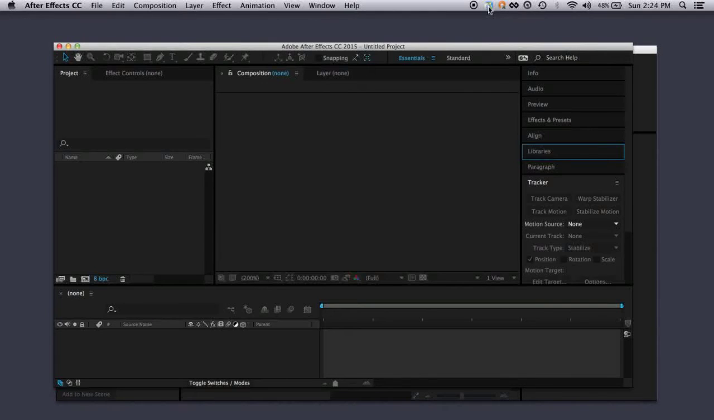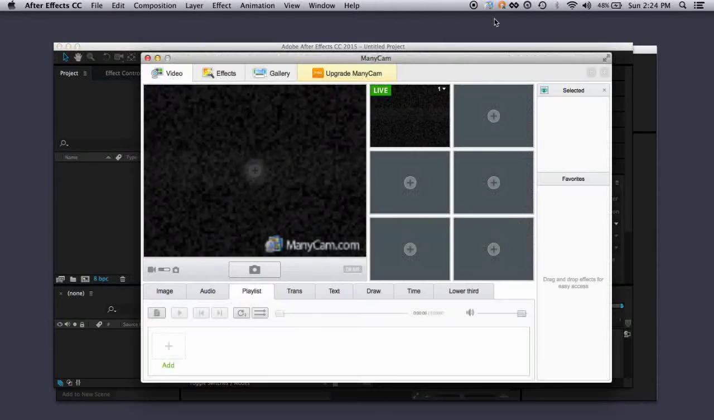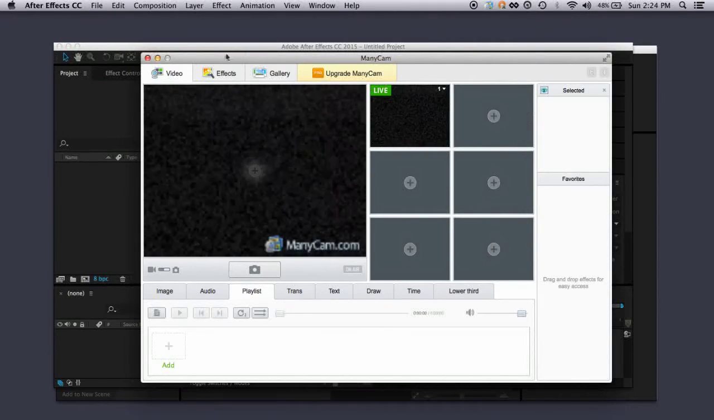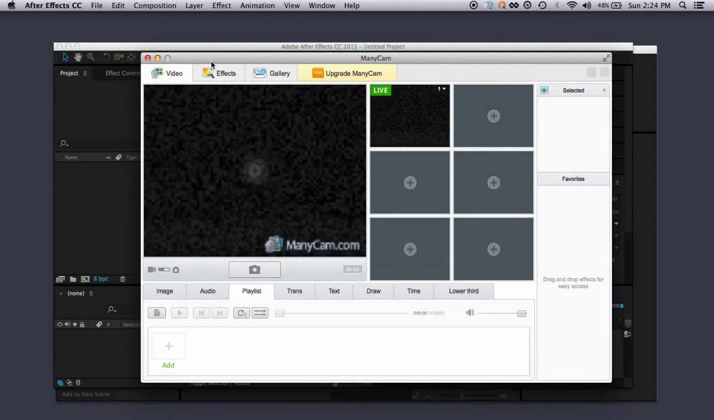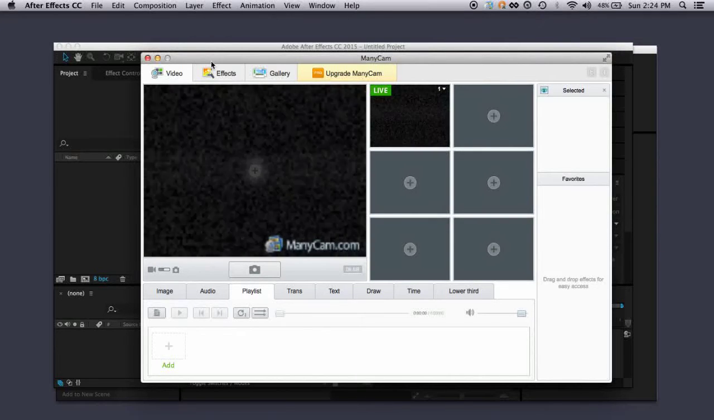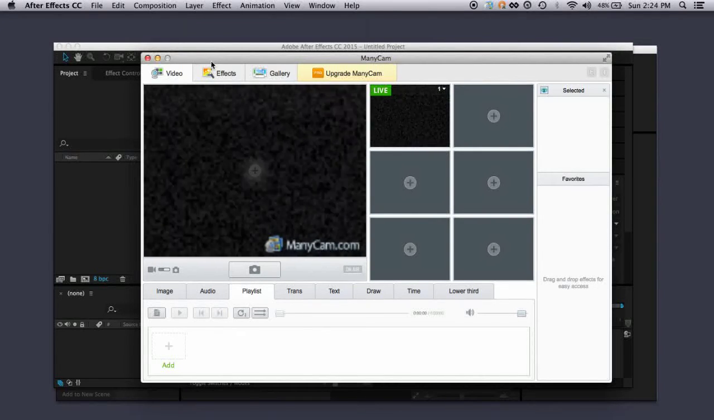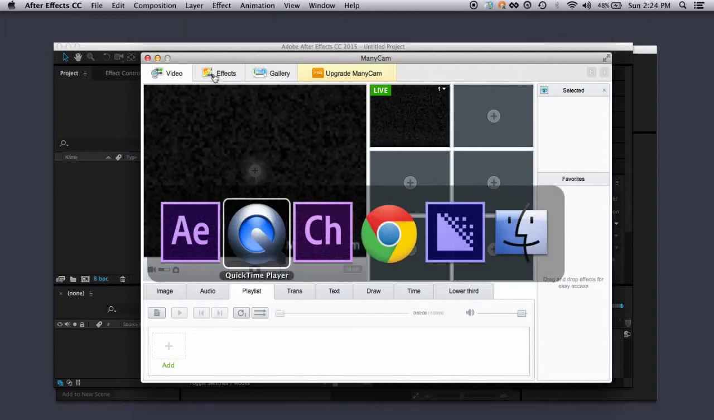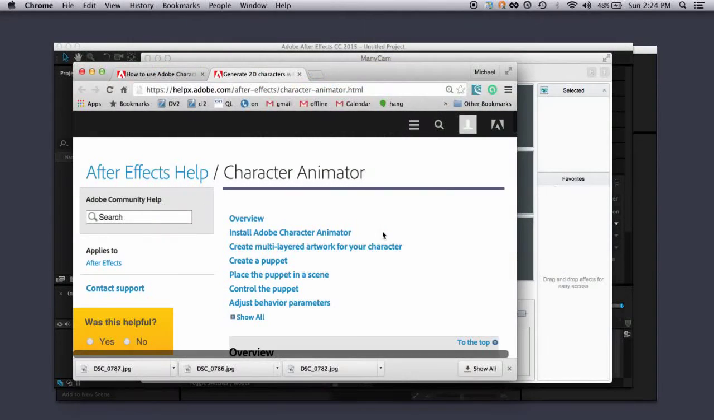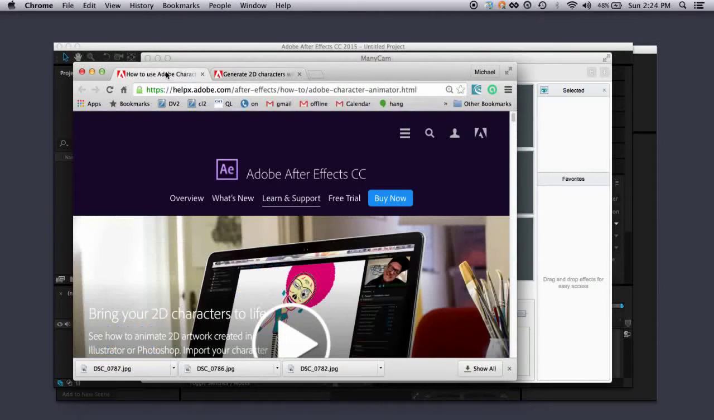And we're also going to be using some software called ManyCam. So this is the free version of the software, and you'll need to install this if you want to follow along. In addition, we're going to be using a Puppet file. It's a Photoshop file called freda.psd, and you can download that here.